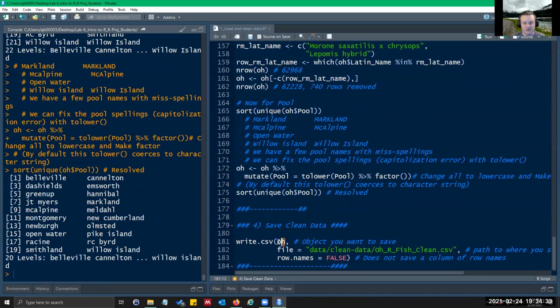The first argument is the object, in this case, our Ohio data frame that you want to save, comma, the file, and you need to write the path unless you want it to just save in your main directory. So data / clean data / and then the name of the file you want to save it as, Ohio R fish clean, and you have to include the extension, so .csv.